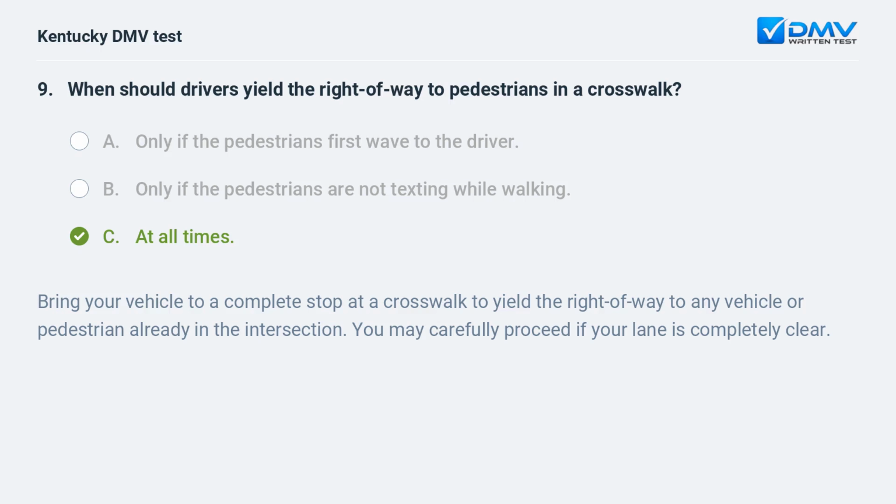Bring your vehicle to a complete stop at a crosswalk to yield the right of way to any vehicle or pedestrian already in the intersection. You may carefully proceed if your lane is completely clear.